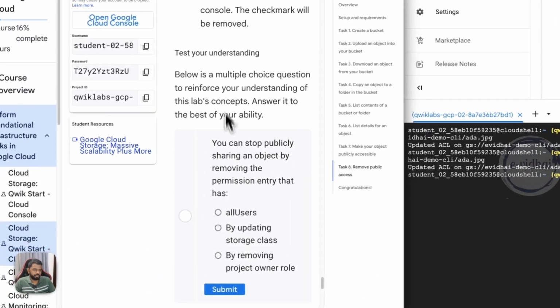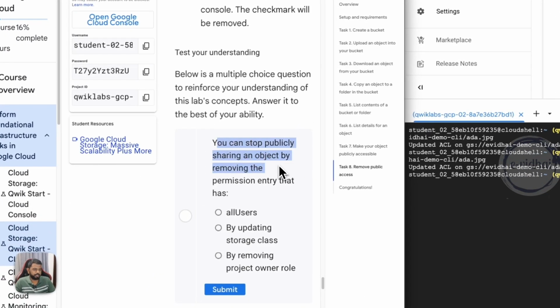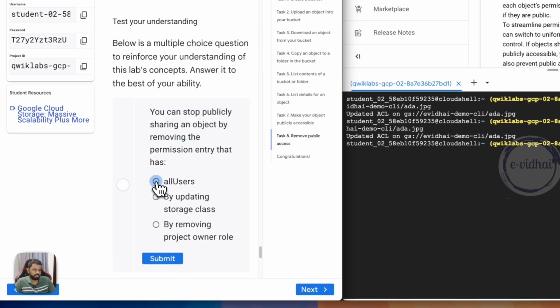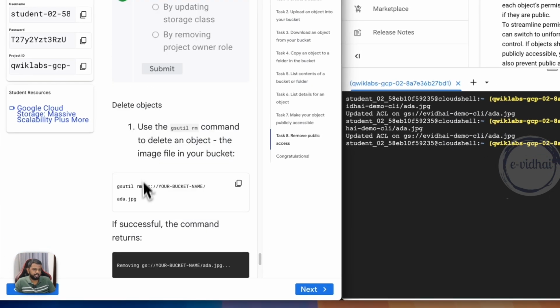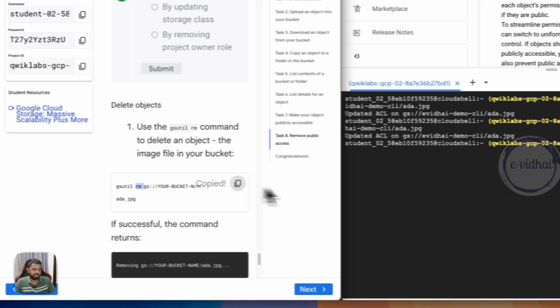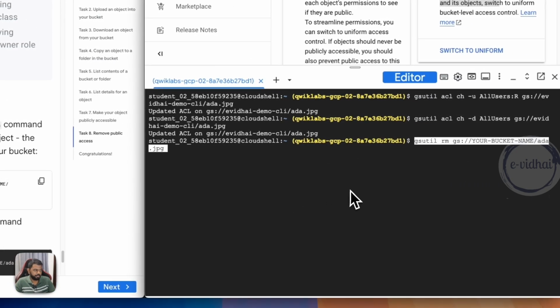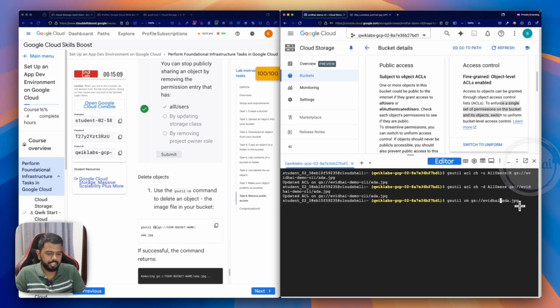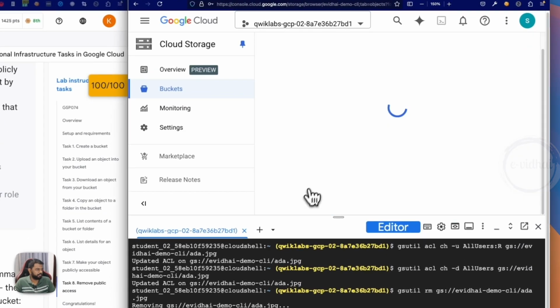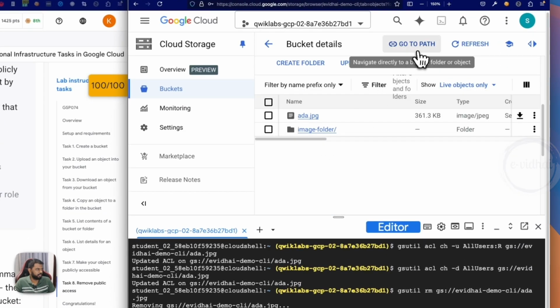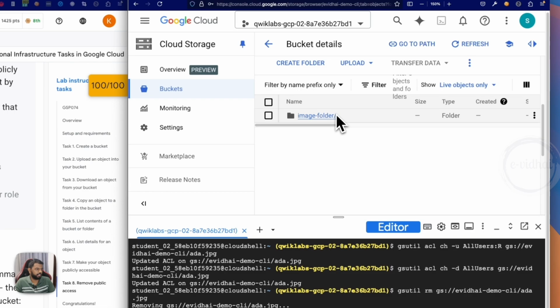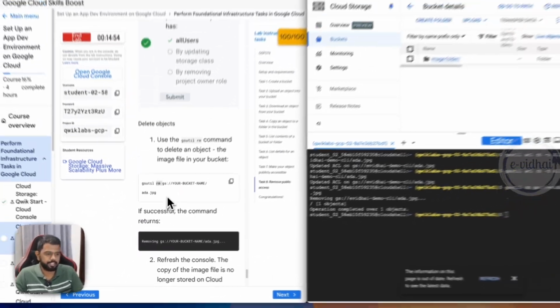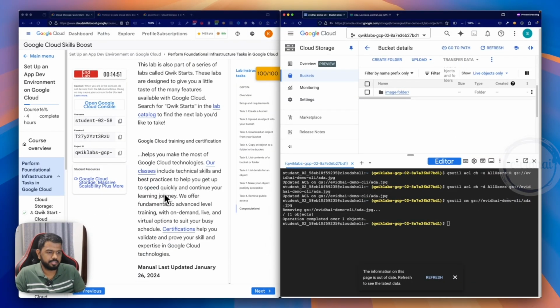So below it says multiple choice question. You can stop publicly sharing an object by removing the permission entry that has all users. That will be all users. Delete the object. To delete the object, we use the rm command, and again the same Linux-based syntax to delete the file. So let's keep the bucket name, which is demo CLI. Let's check it out as the bucket got removed. We refresh this. Okay, the ada.jpg has been deleted. So done. That's it. So we are completed.